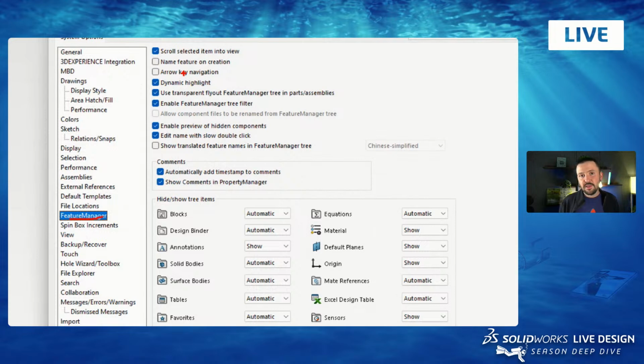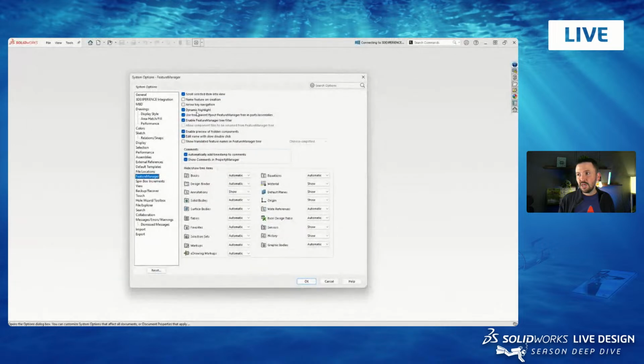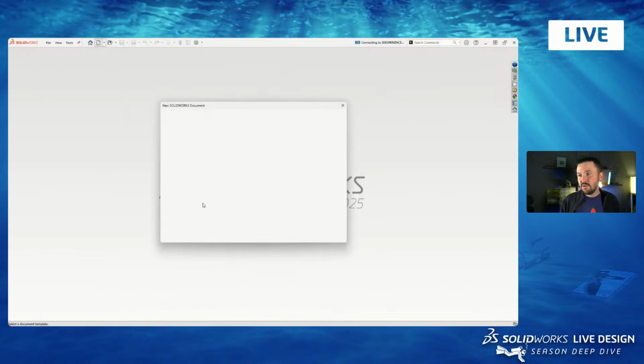Primarily, though, within the context of this specific area of workspace customization that I intended to go into, name feature on creation is an area that you might want to check on. All right, so let's see what happens if I check this feature on here. So name feature on creation. I'll just go with a very standard template here.